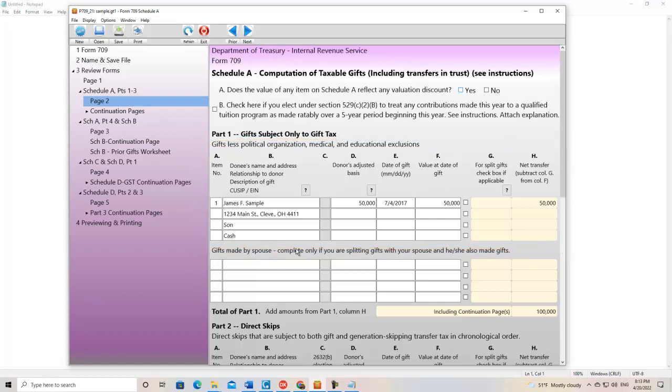But if that's all you have, then you're good to go. But this video is about handling more than just one. If you have more than one, what do you do? That's what the continuation pages are for, and I'm going to show them to you here in the tree view.